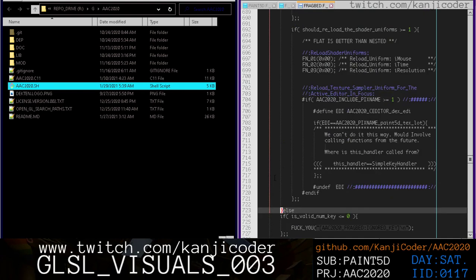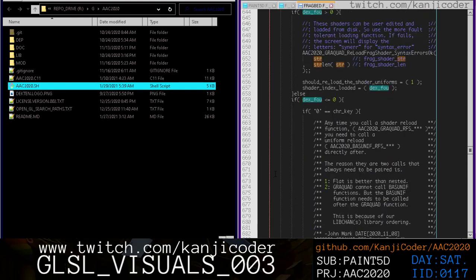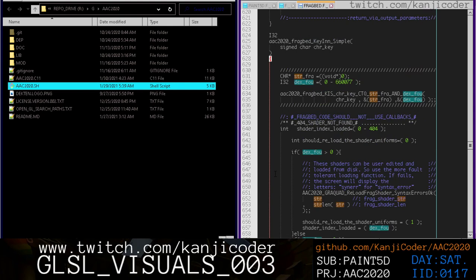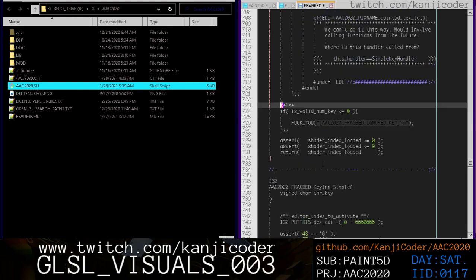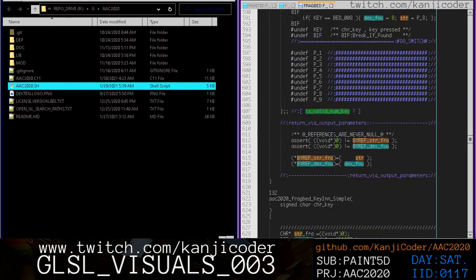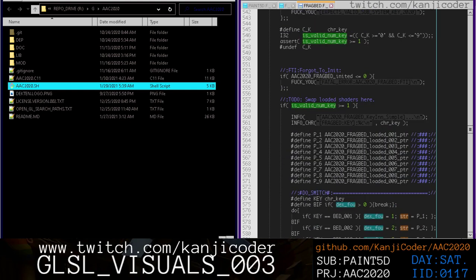Okay, so this else is for if the index was found. If dex found, right? Oh, else if is valid num key, right? So is valid num key, right? So this is valid num key got split up.